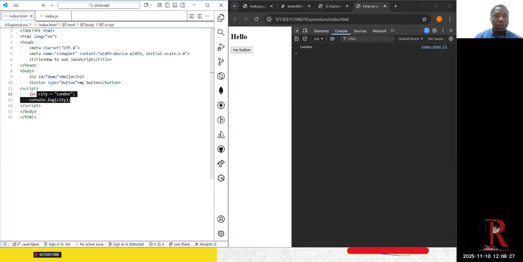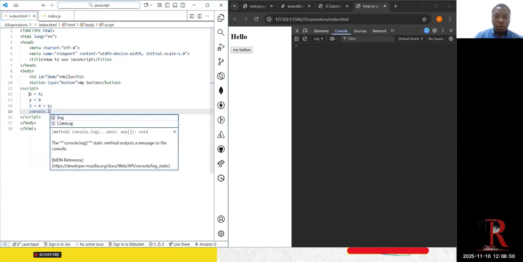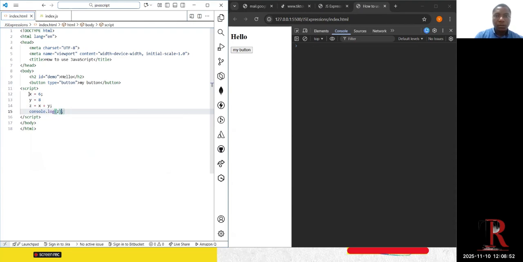And also the last but not the least is declaring a variable automatically by not using either let, const, or any keyword in JavaScript. So I can do x is equal to 6 and y is equal to 8. So I can now do z equals x plus y. Let me print this out in the console, console.log z. And what am I seeing? I'm seeing 14 in my console.